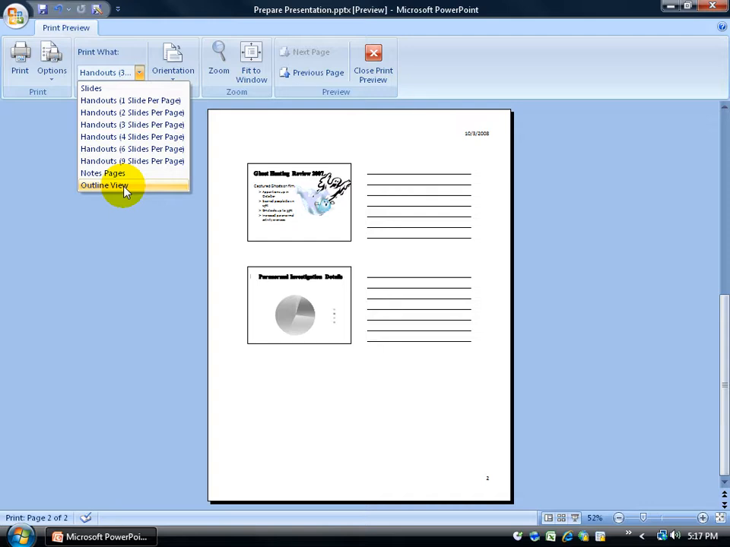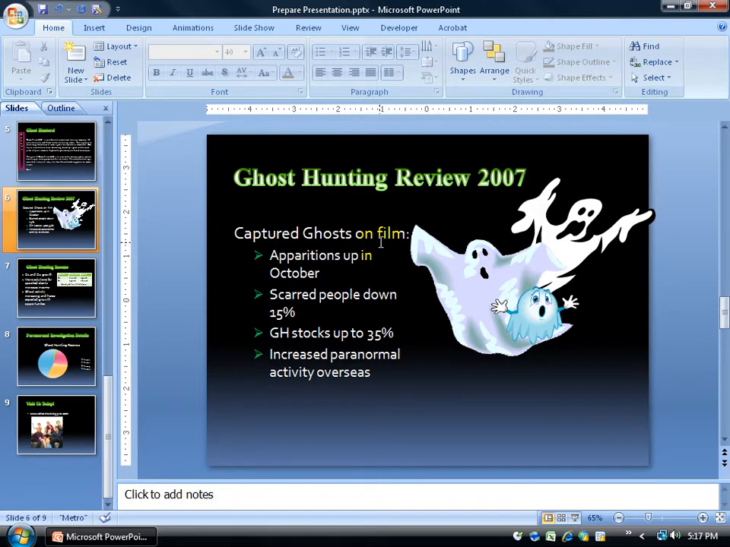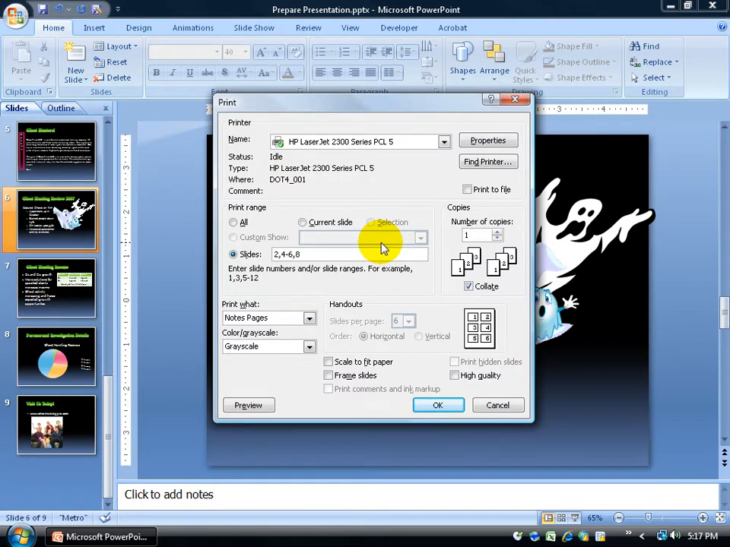You can make the change here of what you want to print, and once you select it, go ahead and click the print option. We'll close out, we'll go back to Control P to bring up our little print settings screen again. Then you can see the last was note pages, but we went from handouts. Now we're going to note pages.